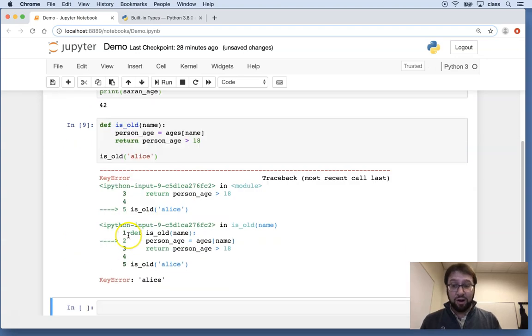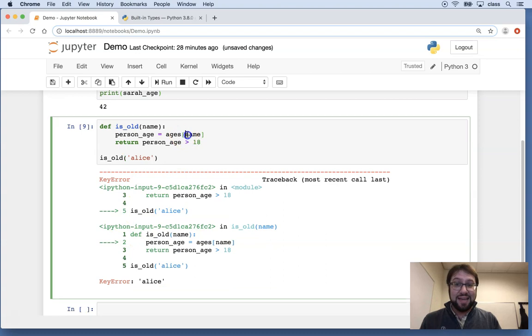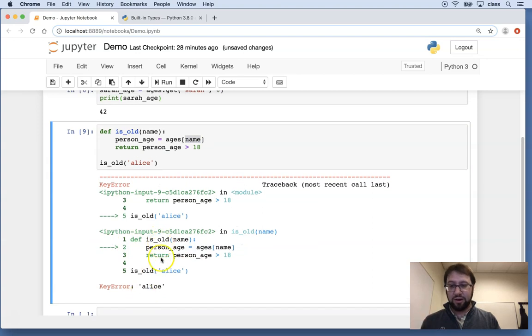The error here, then, if I say, well, is Alice old? I get my key error. Remember that I can't put Alice inside of this ages bracket because there is no Alice. So you can see that at that point, when I try to access ages name, that's where my little arrow is, I end up getting this key error, Alice.